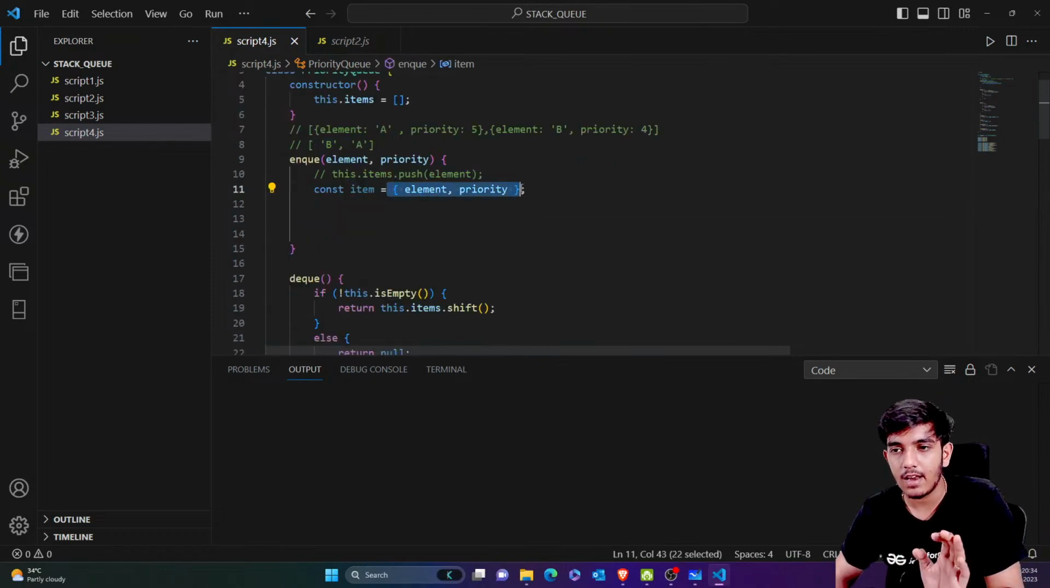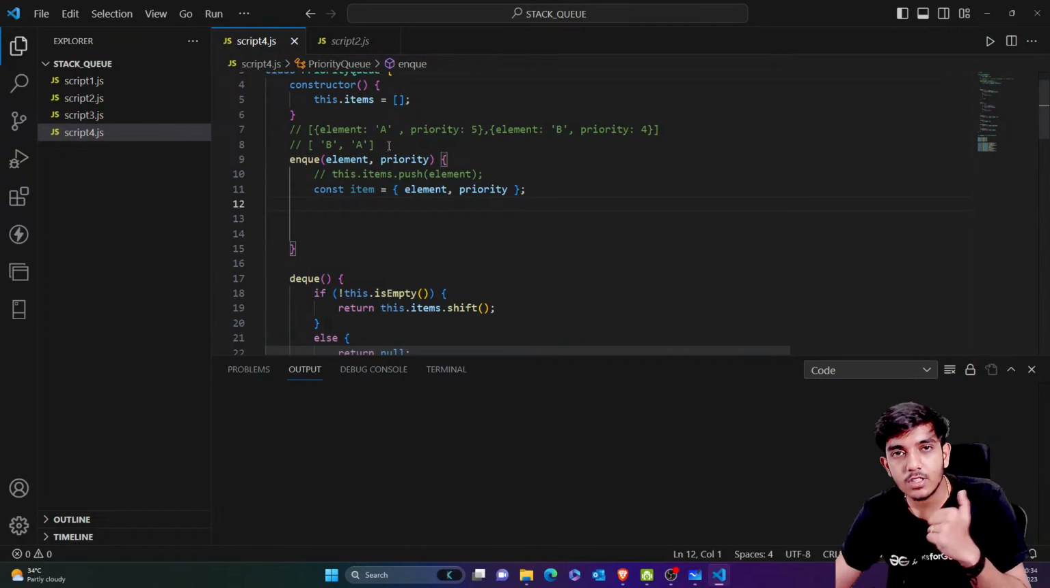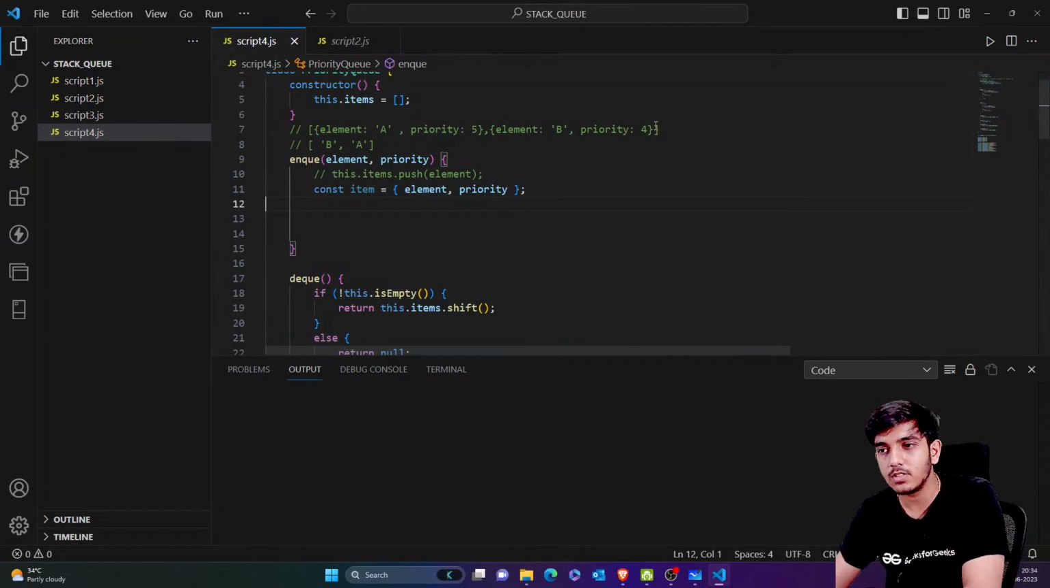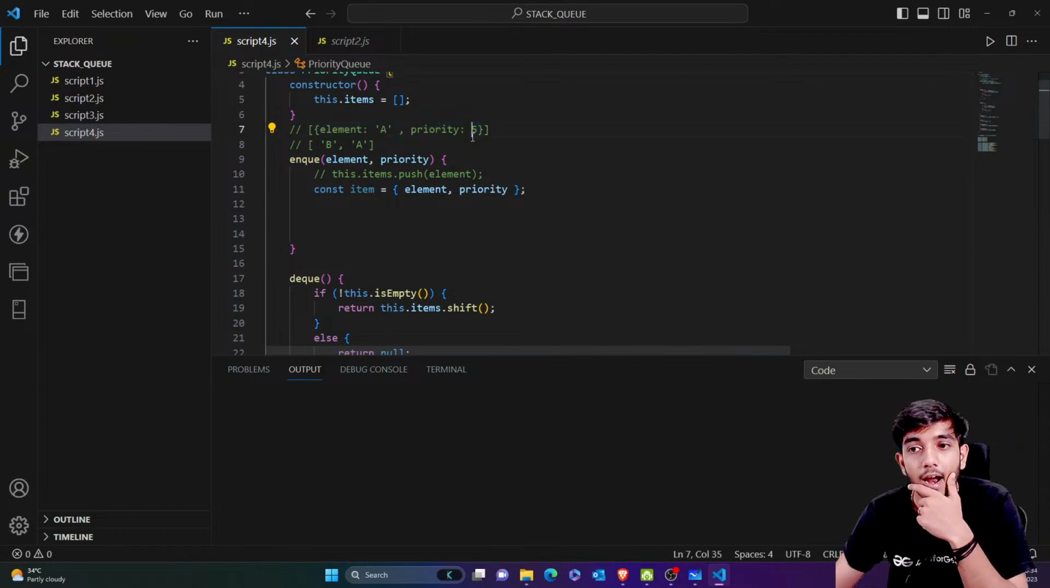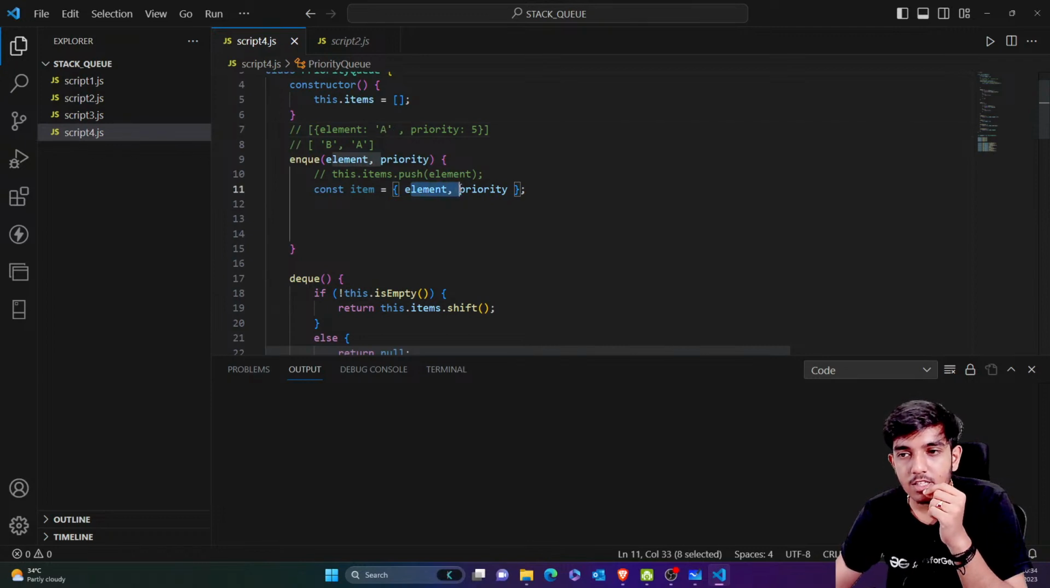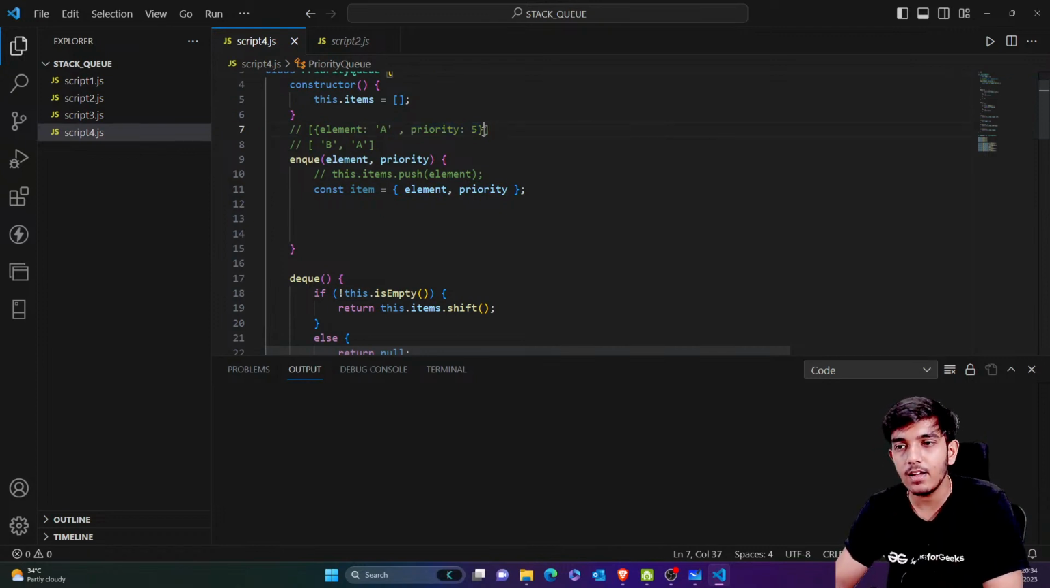So we are taking the values element and priority, and then we'll check the previous values. Suppose this was the case. Now suppose a new element came up, and the new element is B. We'll check whether B's priority is greater than the priority of A or not. If it's greater than the priority of A, we'll simply write B after A, the value of B after A. But if B's priority is lesser than A, we'll simply write B before A. We'll be writing B here.